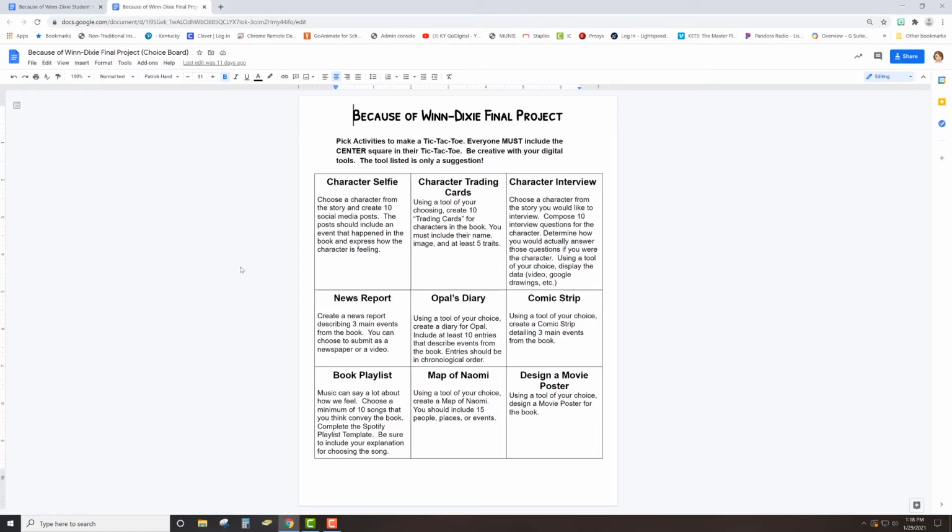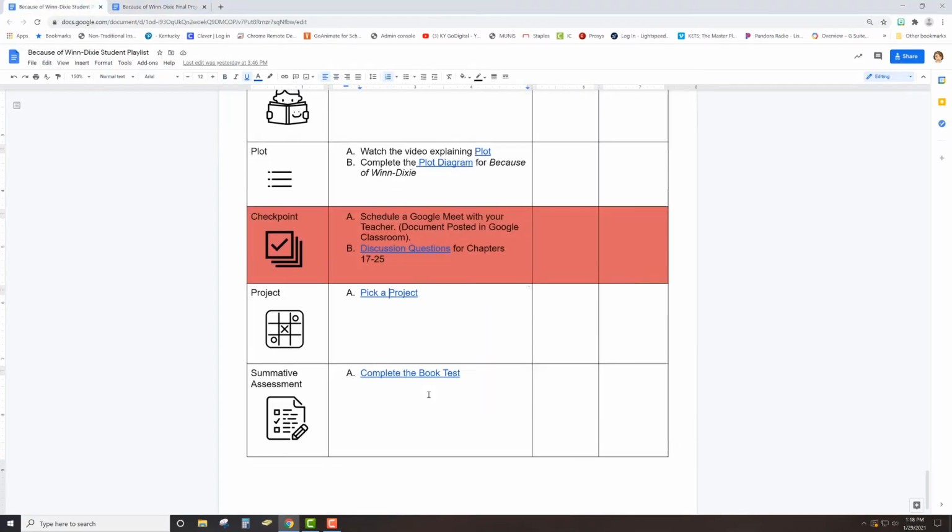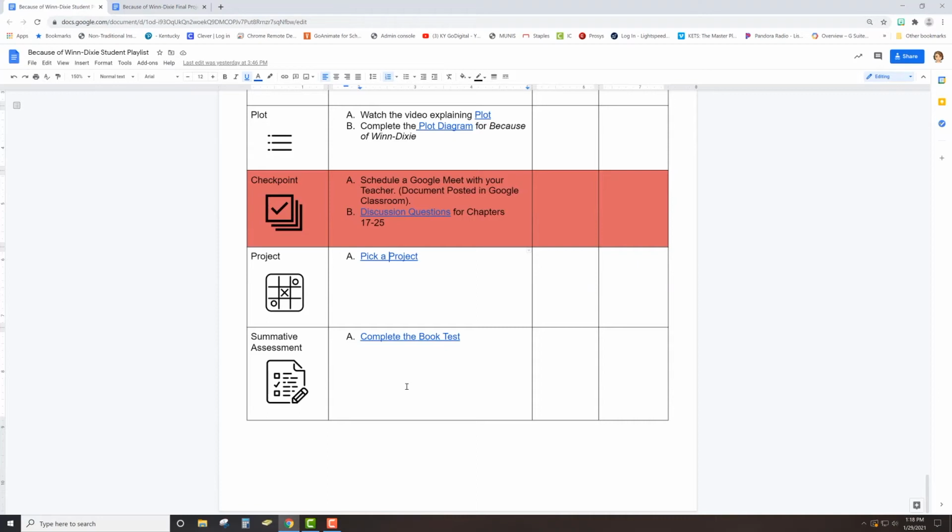In this case, they must complete a tic-tac-toe of the different activities in order to complete it. So they would have to do a minimum of 3 activities for their project. And then finally, there's a summative assessment on the actual novel itself at the very, very end.